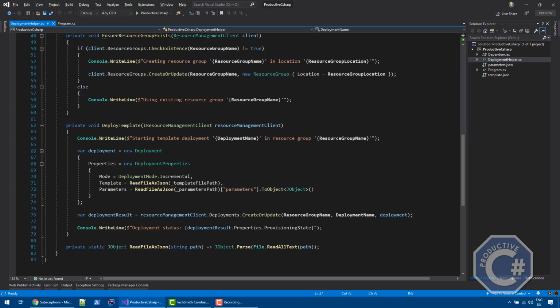And then it's creating a deployment object, taking the two templates as JSON objects. So we have this read file as JSON method that reads from the path and creates a JSON object. It takes the template and the parameters. Then it uses deployment create or update in order to create the deployment, effectively start the deployment on Azure. So this is fairly simple code, and we don't need to actually write the code because Azure already provides the code for us.